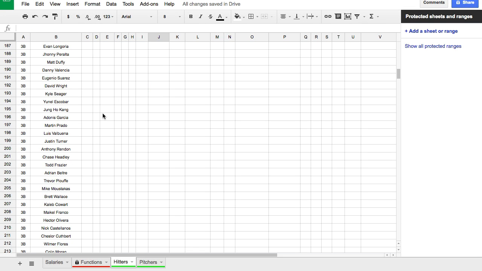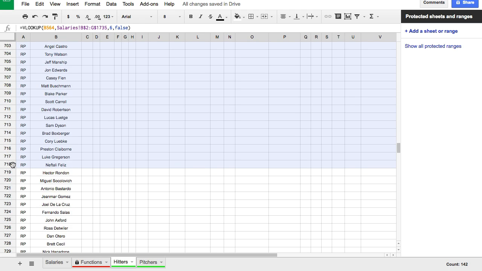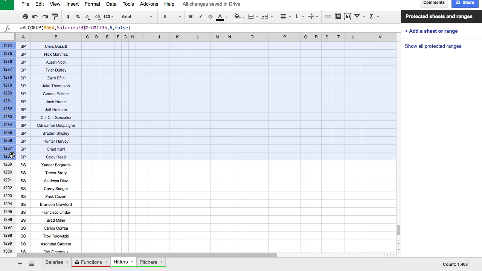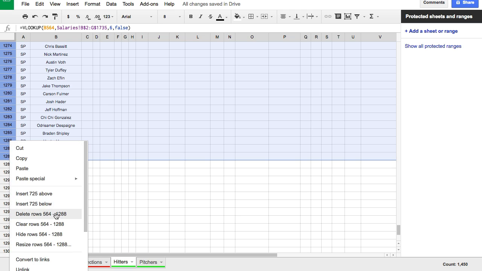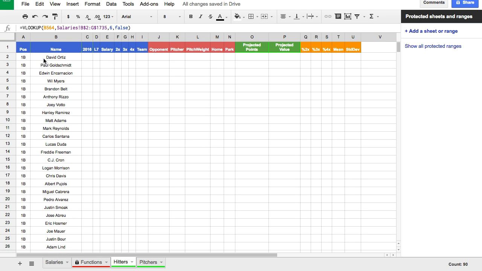And all I'm going to do is scroll down until I find where DraftKings has relievers and starters. So I'm just going to find the relievers, click over here, and drag down until I find relievers, starters. Don't accidentally delete the shortstops. Get to the end here, right click and delete these rows. What that has done is it leaves us with just the hitters and their position. So now we're going to have to start to fill out the rest of this information.